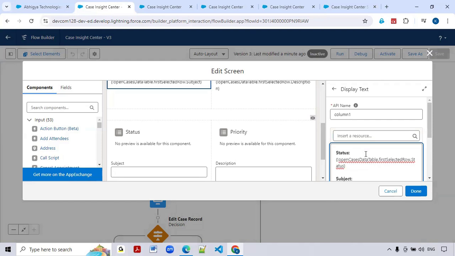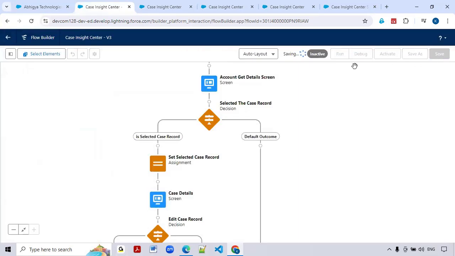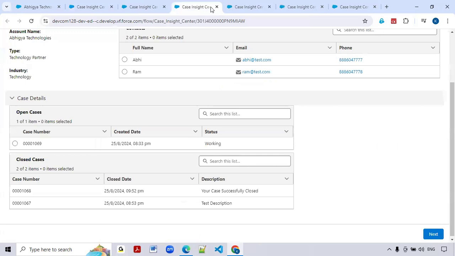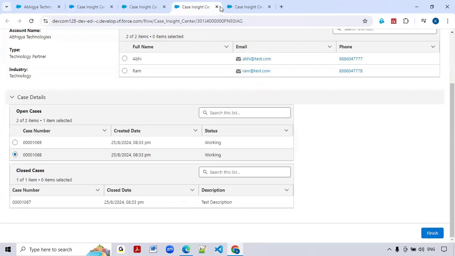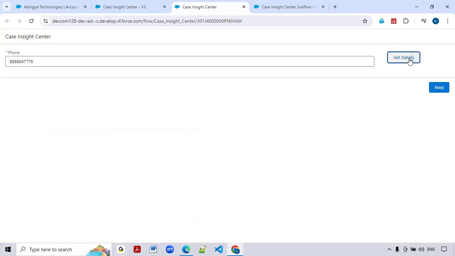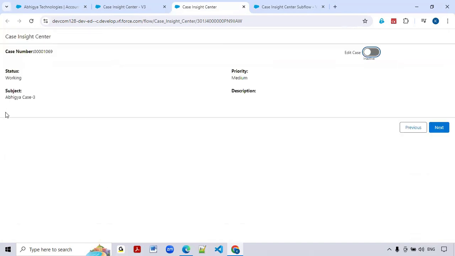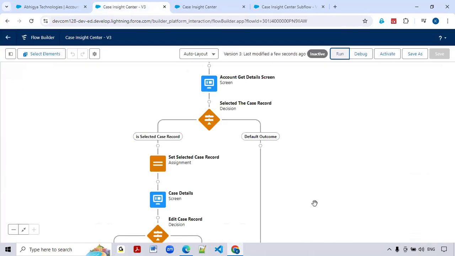here subject. Okay, we have given the subject. Save and run. Okay, we have given the phone number. Now click on this. Now we are able to populate it correctly. Okay. So I hope you see how this was implemented.